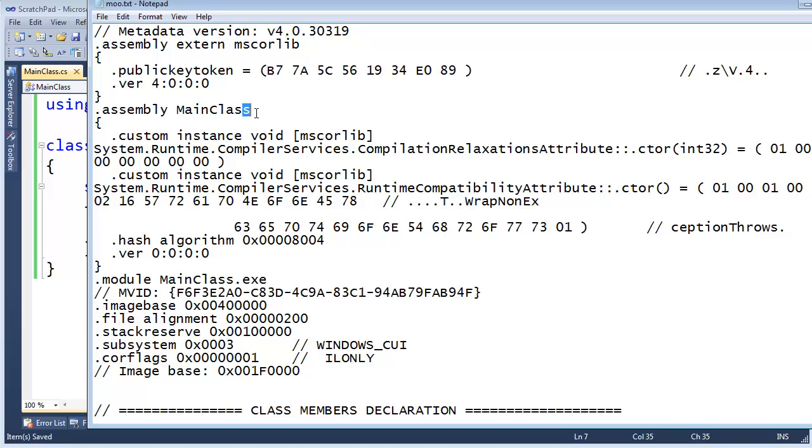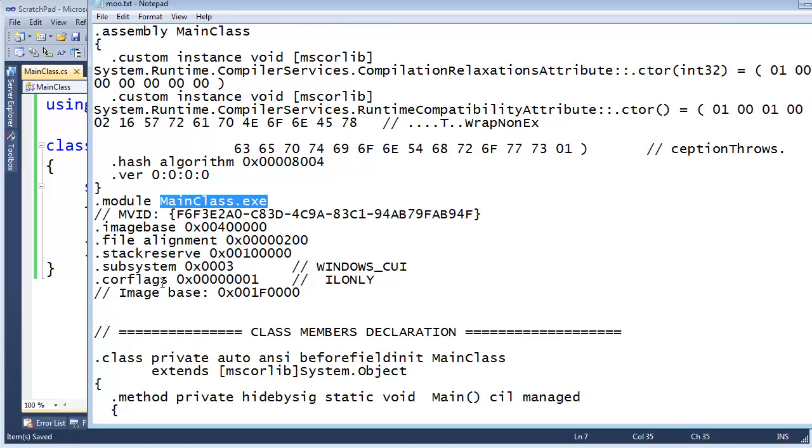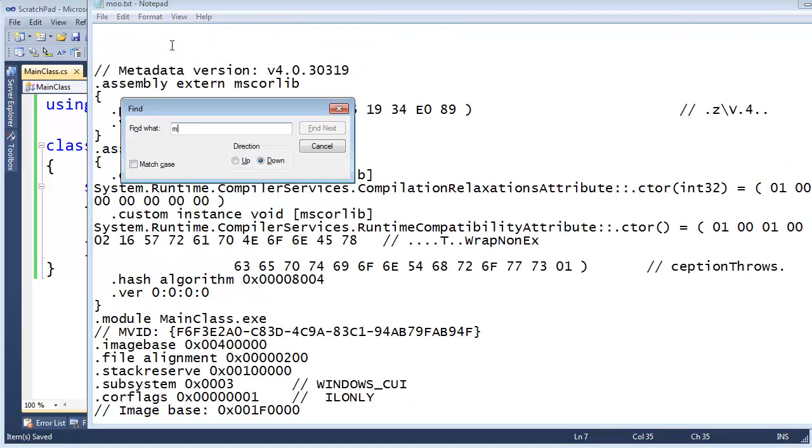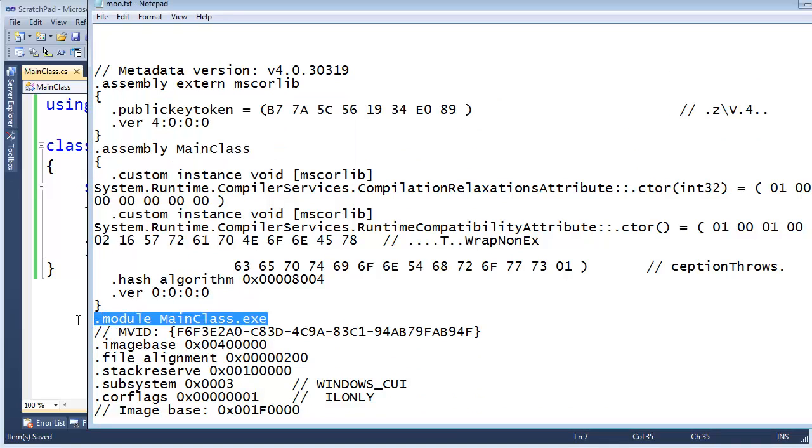My .NET does not care about extensions, except in the case where it's trying to find the file. Other than that, it doesn't care about the extension at all. Whereas here it's saying, this is a module, and the module's name is mainclass.exe. If I do a Ctrl+F for module, we'll see that that is the only presence of module there. It's like it's announcing itself, saying, I am a module and my name is mainclass.exe.